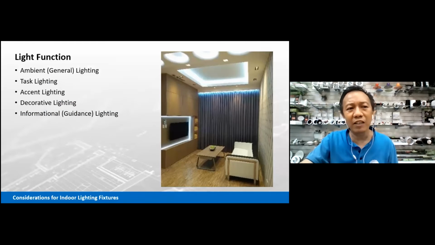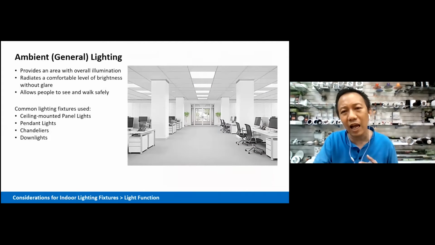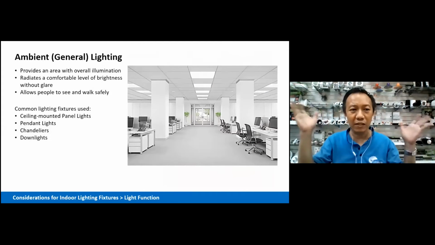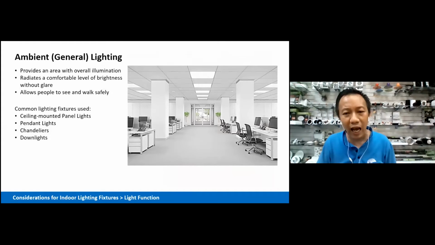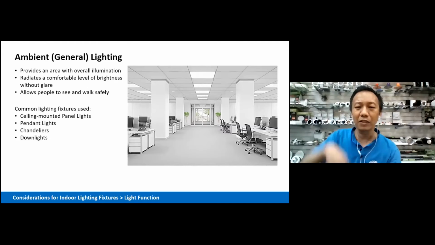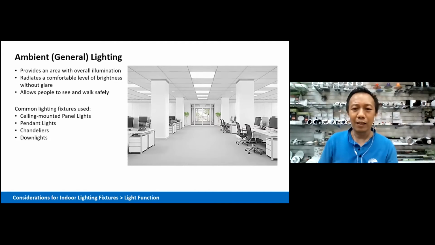So, by light function, tatlo lang yan. Ambient or general lighting, task lighting, accent lighting, decorative lighting, information guidance lighting. So simple na yan, general lighting usually parang ito sa natin, office you use mga ceiling mounted panel lights, yung dating tinatawag yung mga troffer, louver. Then you can also achieve this pendant lights, chandelier, downlights.